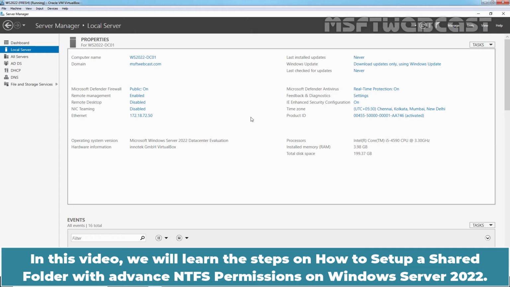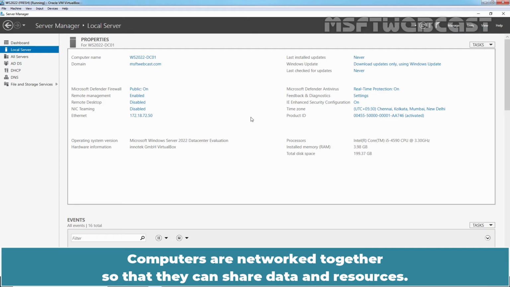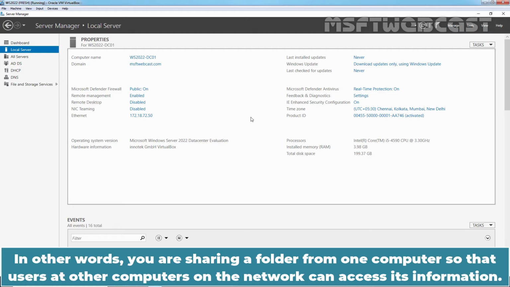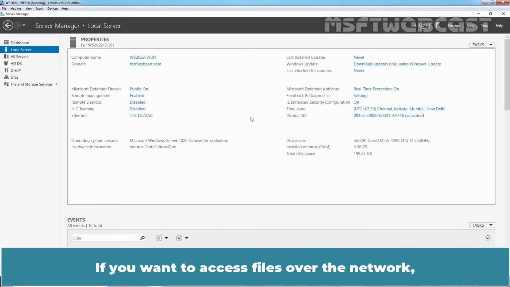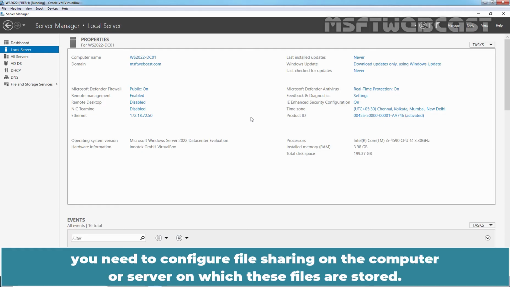In this video, we will learn the steps on how to share a folder with advanced NTFS permissions on Windows Server 2022. Computers are networked together so that they can share data and resources. In other words, you are sharing a folder from one computer so that users at other computers on the network can access its information. If you want to access files over the network, you need to configure file sharing on the computer or server on which these files are stored.